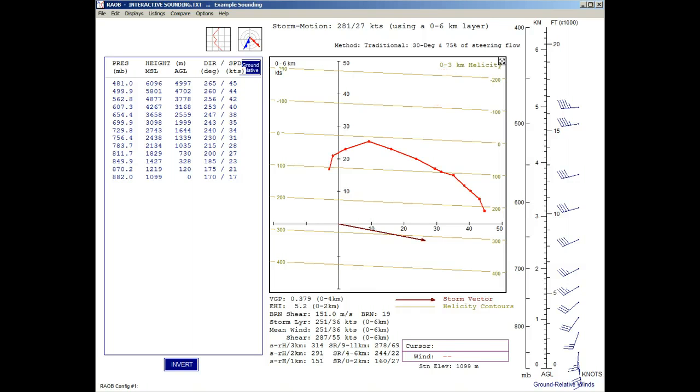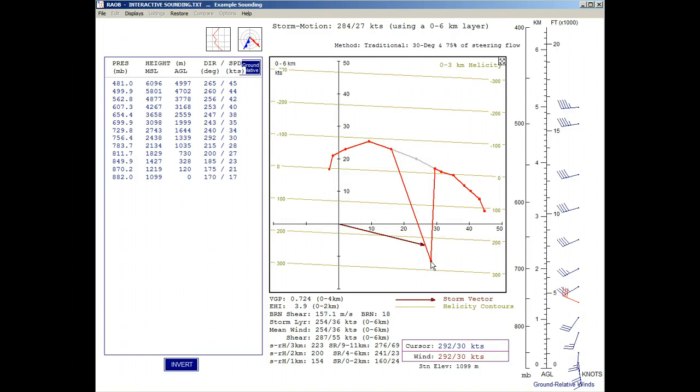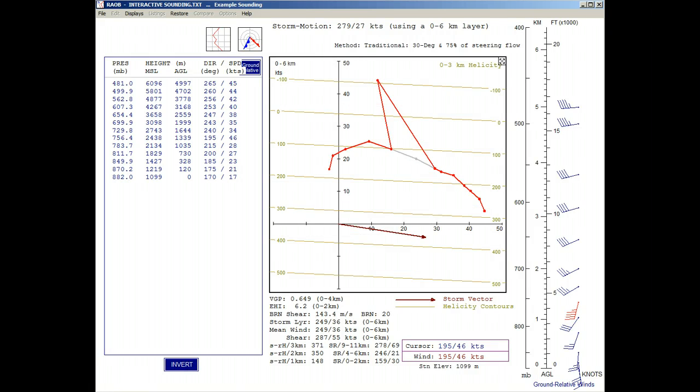And when we alter any of the hodograph winds, the helicity lines remain stationary. But when we stop and release the mouse button, the helicity lines readjust themselves in response to the new hodograph wind. So let's do that one more time. And now let's again restore the winds.